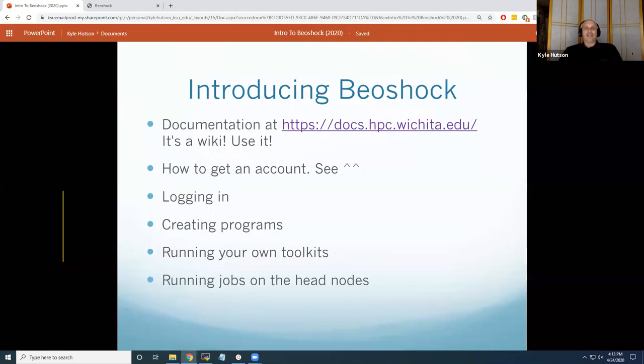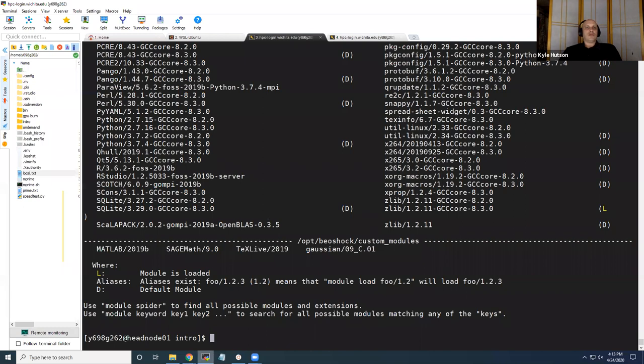Those are the ways we get into running your own toolkits and running jobs on the head node. Okay, running toolkits. That gets back to where we were before. What was he complaining about? Nothing. Okay.